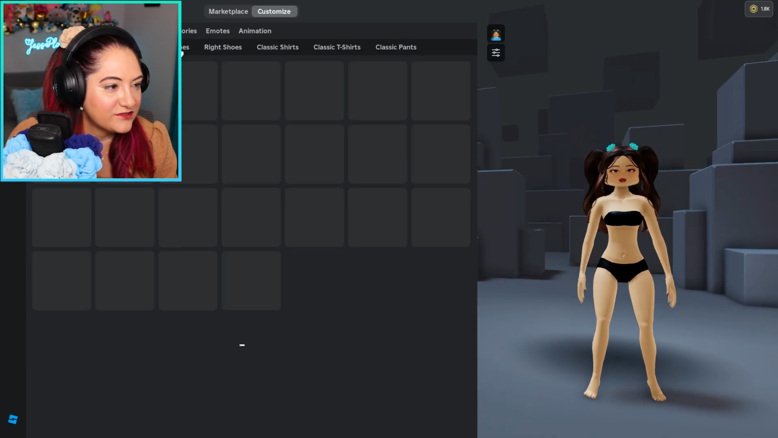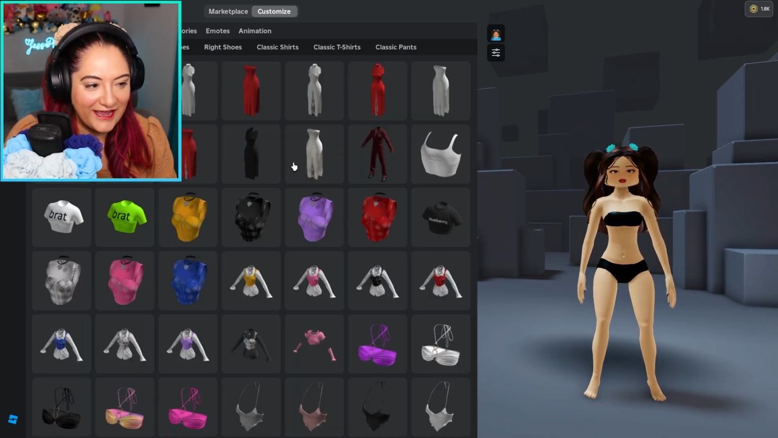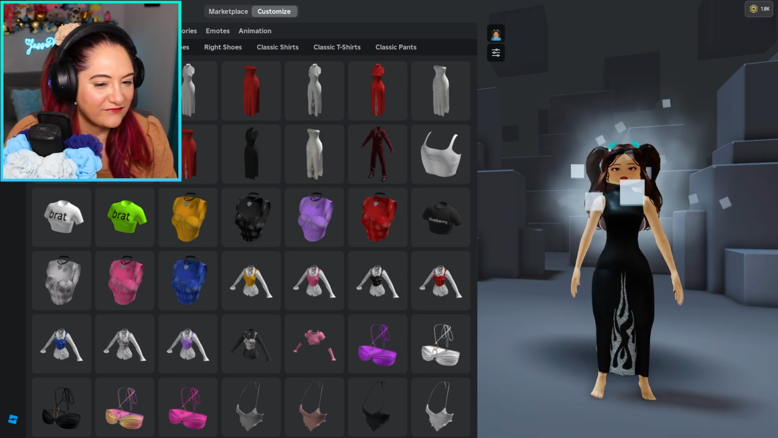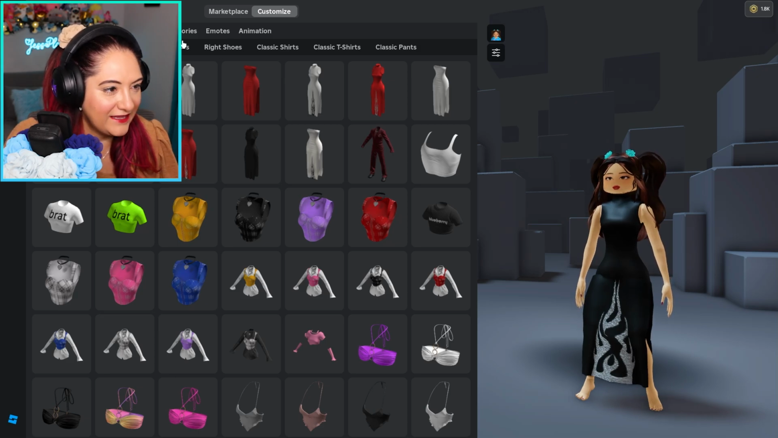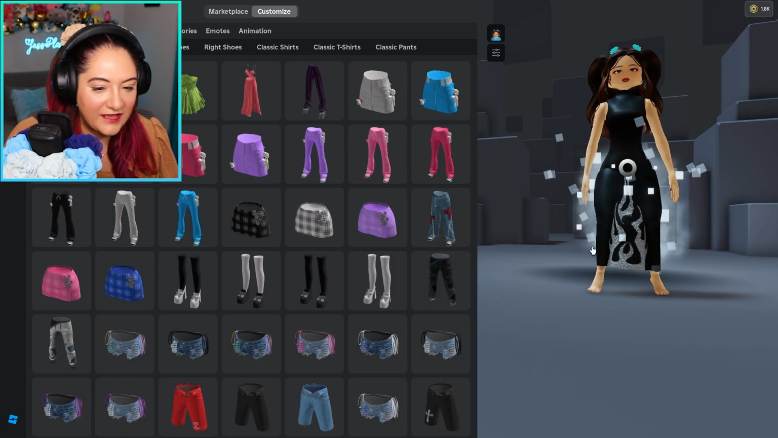So now let's go to clothing. Look at this. Okay, I really think I want to do a black look first. Yeah, let's do the black flame. Whoa. Oh, who is she? She looks like a spy. Hello. Okay, and then what are the shoes listed as? Okay, they're listed under bottoms.